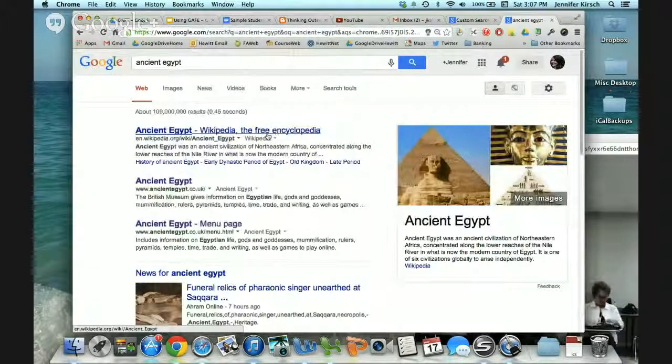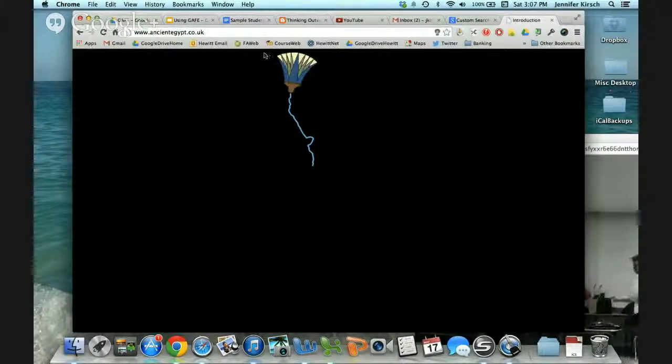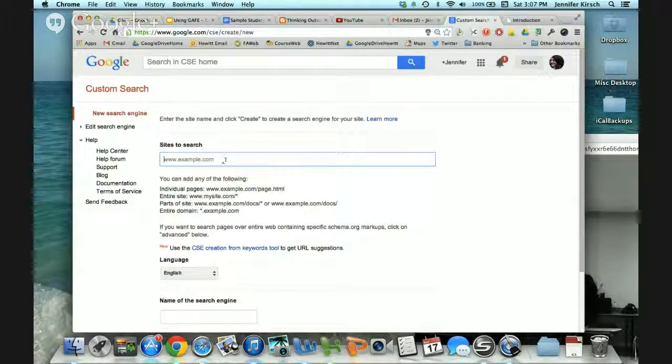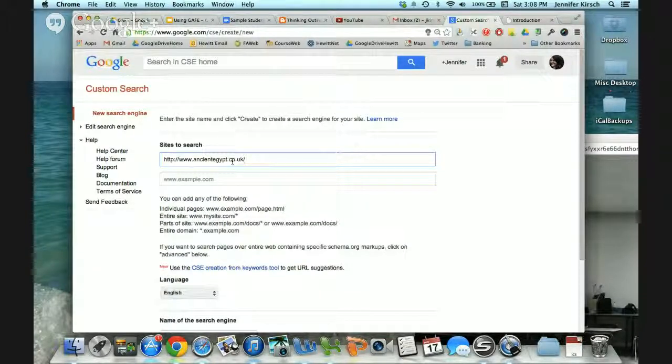So I'm going to switch to the next result, which is the British Museum. I know this site. I know that it's a good resource. I know it has information that's going to be relevant to my students. So I can hit Control Copy. I'm going to grab that URL. I come back to Sites to Search and hit Control Paste. And now this is one site that my custom search engine will look through.